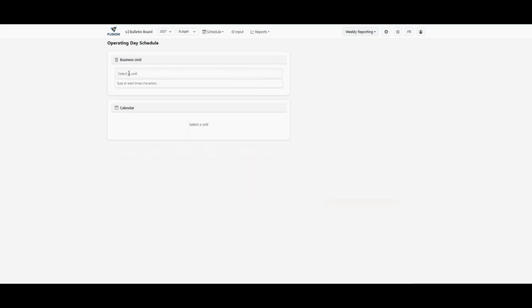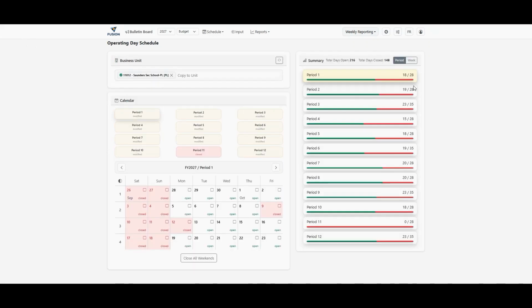The summary graphic. On the right side of the page is the operating day summary graphic. The top graphic indicates the number of open days in the fiscal year as well as the number of closed days in the fiscal year.